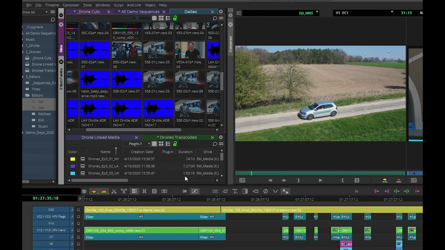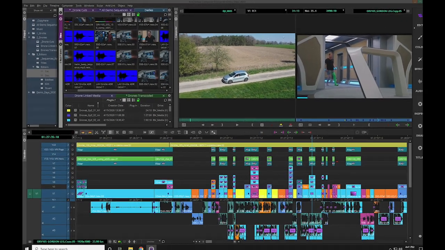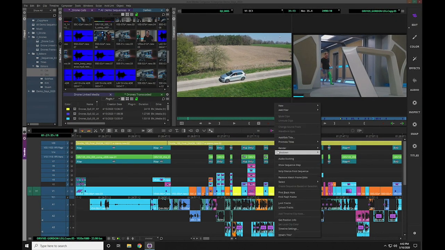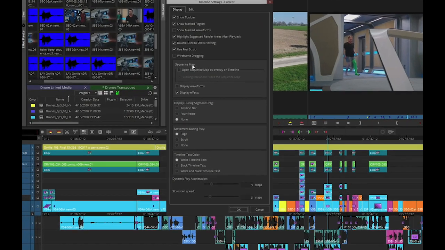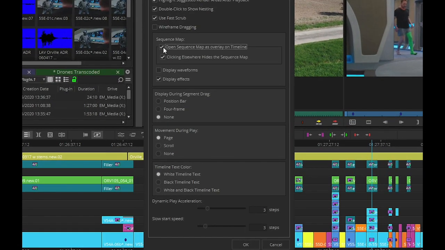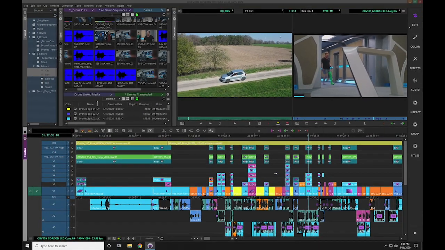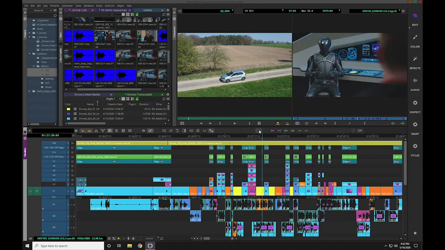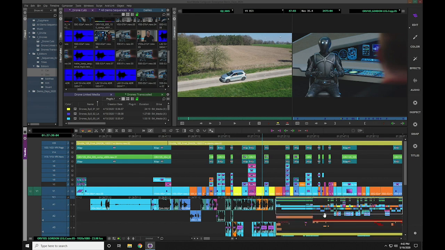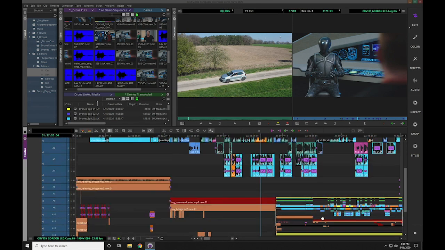Now, bin map was really a great feature. A lot of people like that, but what we've done with 2020.4 is we've added that to your timeline. So if I go to my timeline settings, you'll see that you do have a sequence map selection. And I'm going to select to open the sequence map as an overlay in the timeline. And the sequence map can be selected here. It can be added to a key or to a button, which I've done right here. And you'll see I now get an overall view of my sequence.